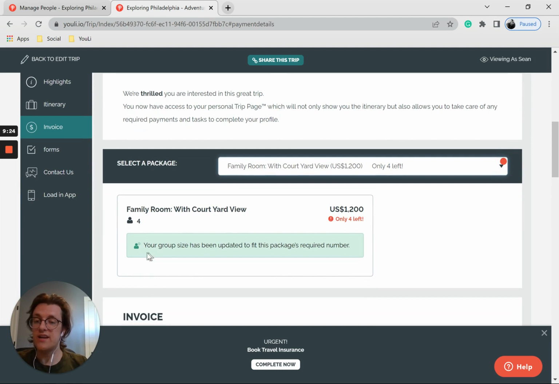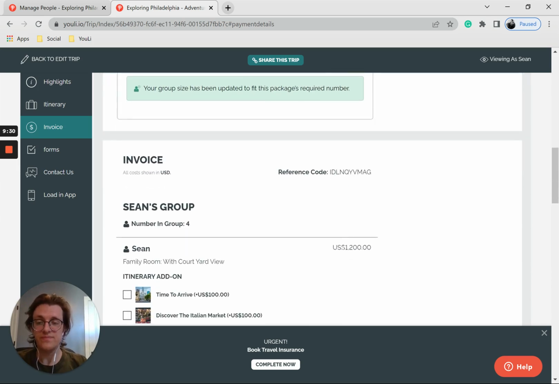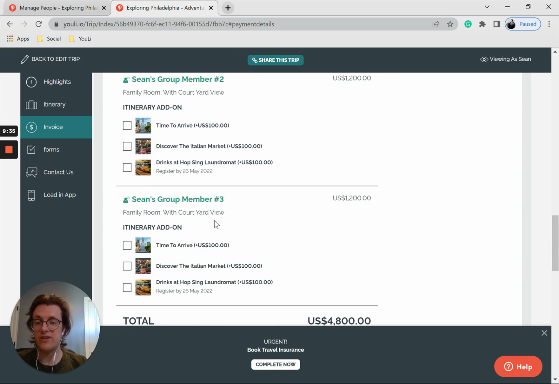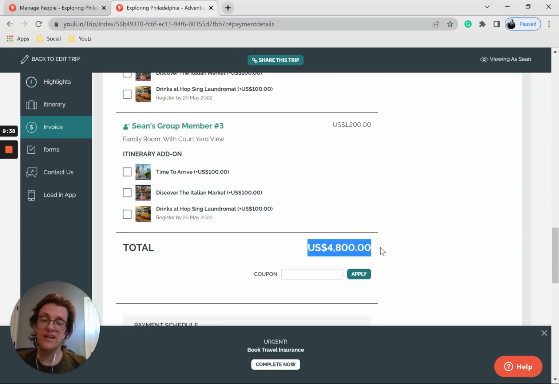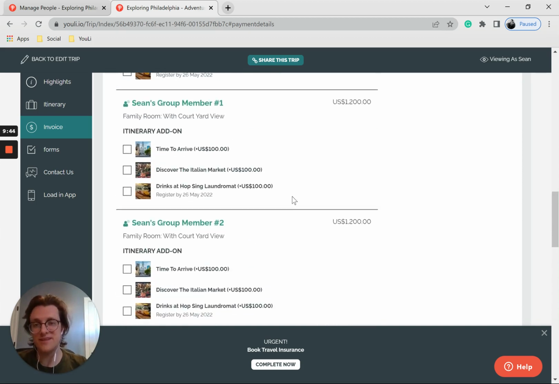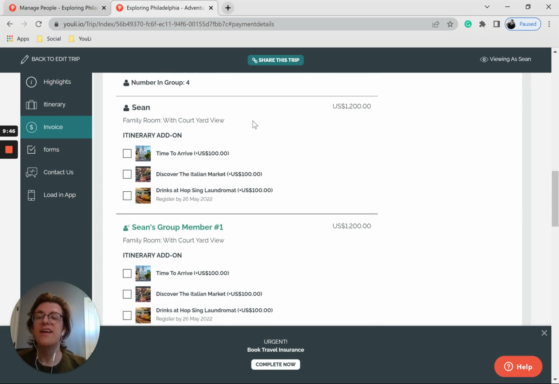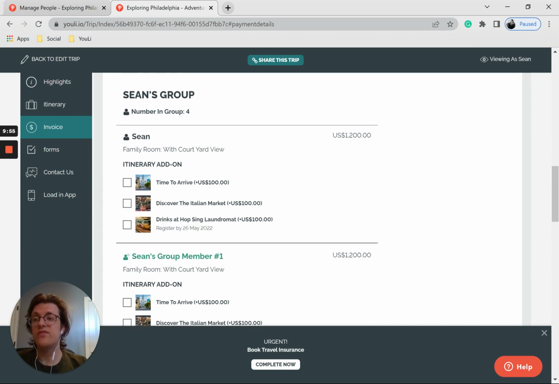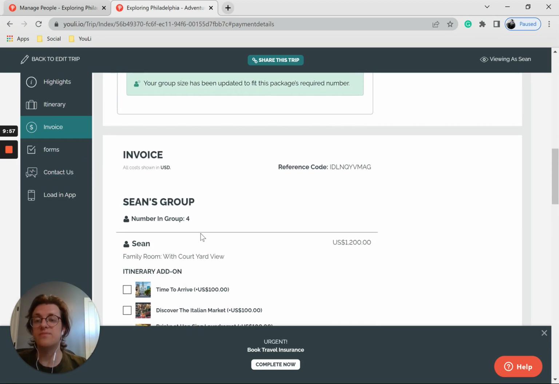However, you can see right here, your group size has been updated to fit this package's required number. So now if you look at my group size, you can see I have 3 additional members in my group. And the total cost right here is $4,800, right? Because it's this member, plus this group member, plus myself. Now, if your travelers run into this, where it says, name group member 1, what they'll have to do is go in and actually update their other travelers' information. You can see how to do that in our video about invitation groups.